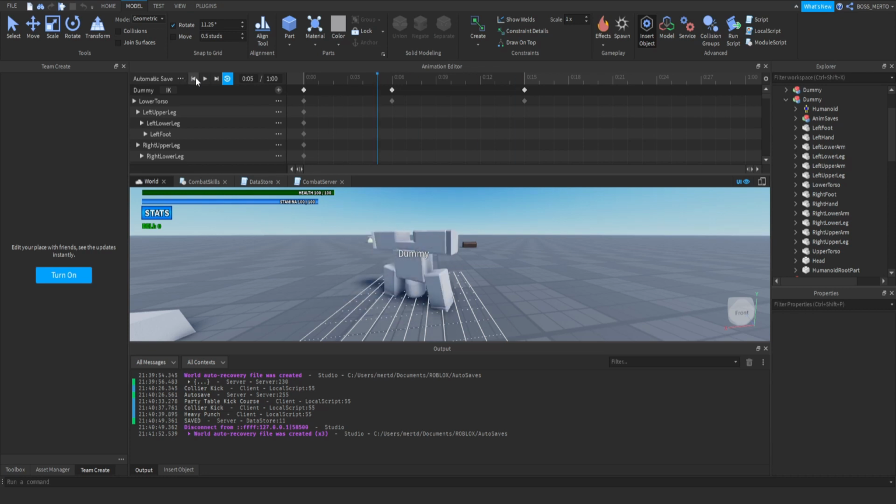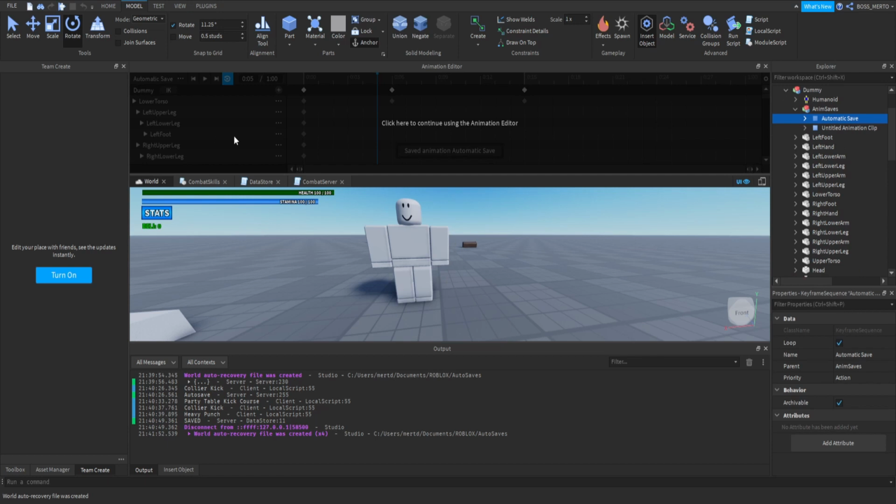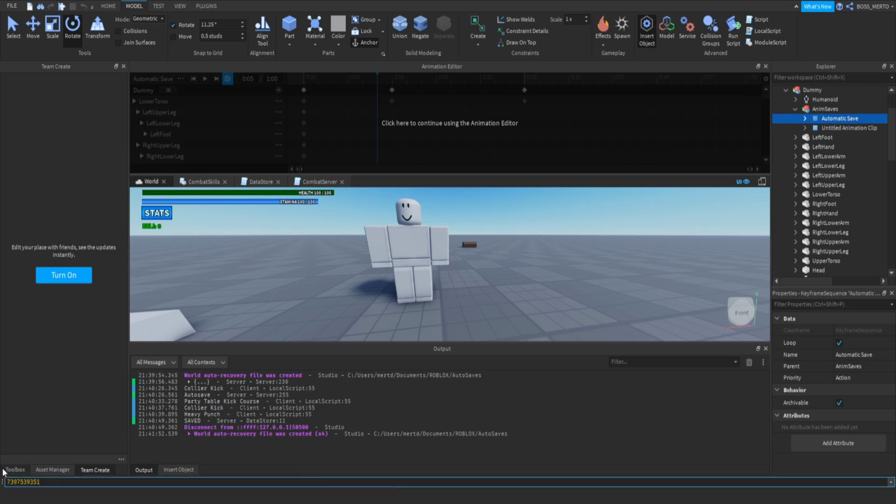Okay, yeah, that's it. That's our animation. Now make sure that it is looped and make sure that the priority is set to action. Now let's export this thing. Party table kick course. Okay. Submit. I'm gonna copy the animation ID, which is delivered after exporting, and I'm gonna paste it down here.